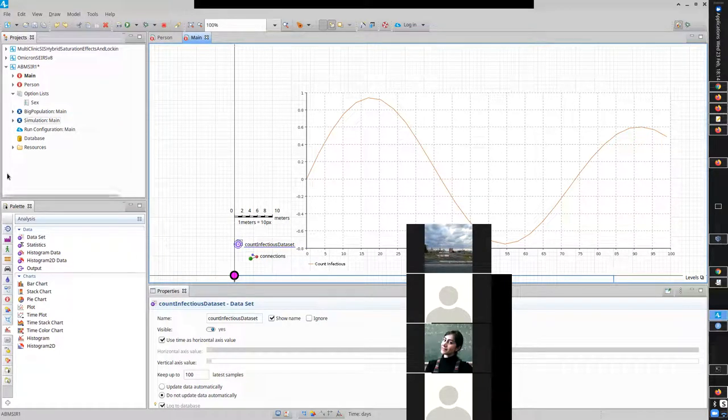How did I do that? I went into the palette, I went down to this analysis area, which had been open already, and I dragged into main, not person, but main, dragged in this data set. And that data set, its job in life is to hold things. Okay.